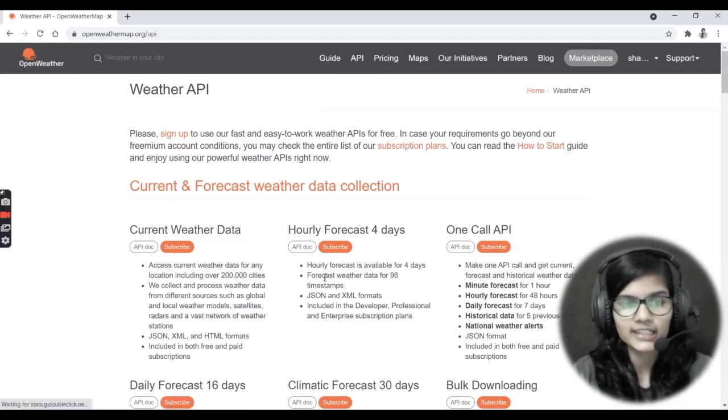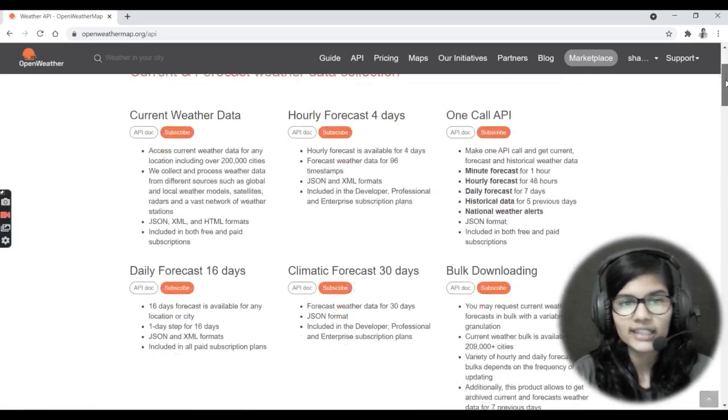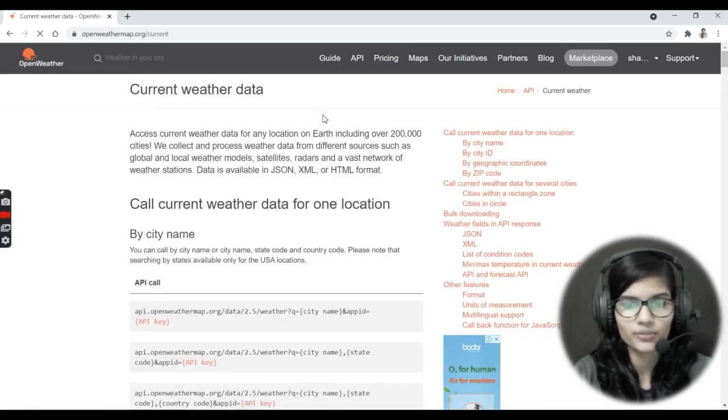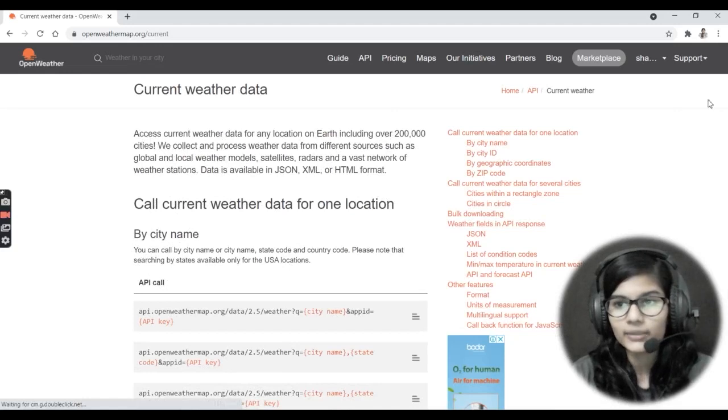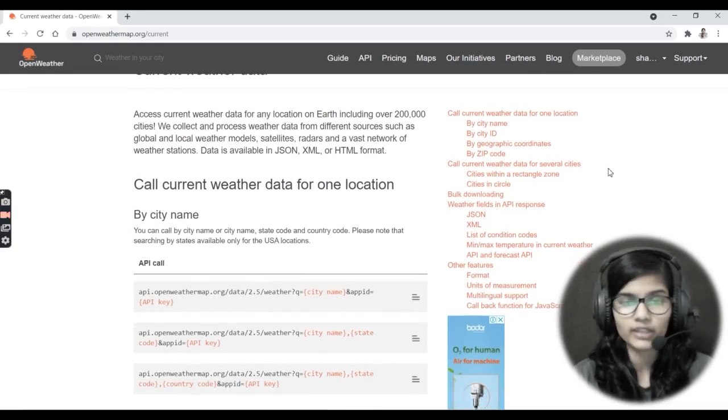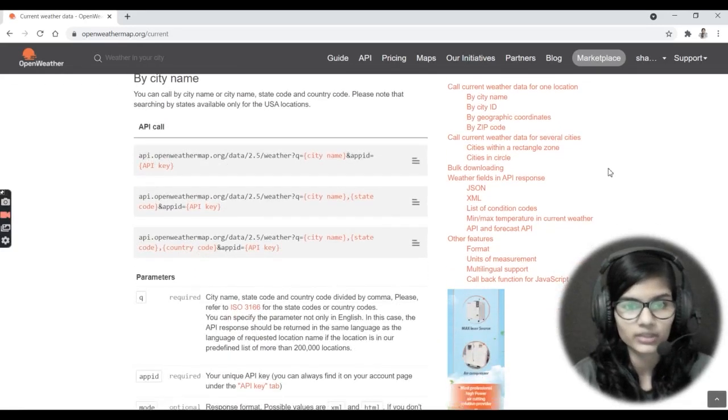Fine. You'll get a window that opens like this. Here basically what we want to get is the current weather data, right? This particular one. So click on the API doc option. Fine. Now as soon as this option is open, here we have some API call websites. So let me just show you that.